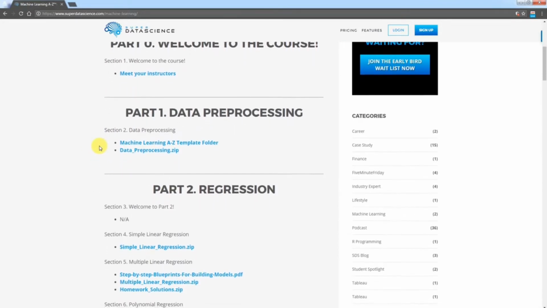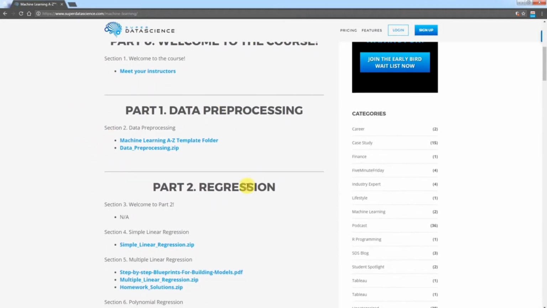So today we're going to start off with the very first one as an example, and then throughout the course you'll be able to download the right data set for every single section, depending on the section that you're doing. So today we're going to start off with the data pre-processing dataset, and here also we're going to get right away the machine learning A to Z template folder.